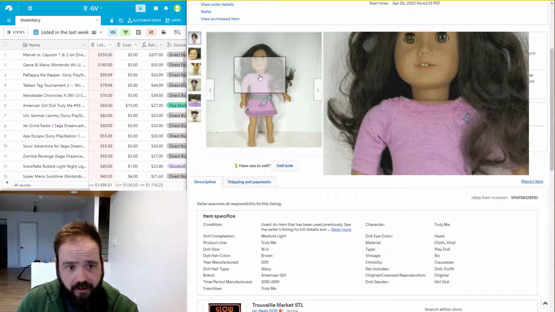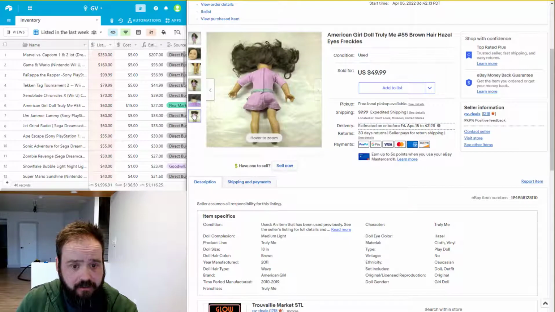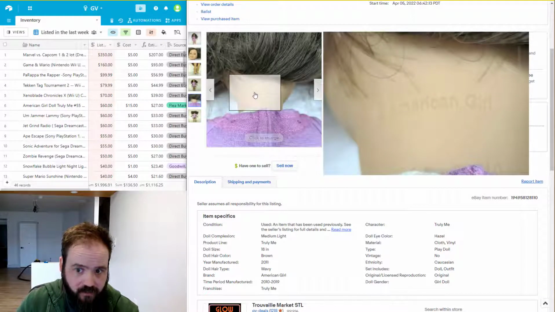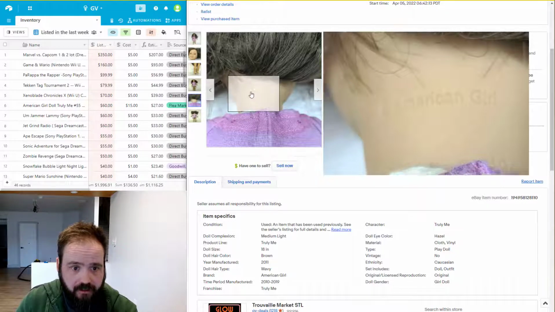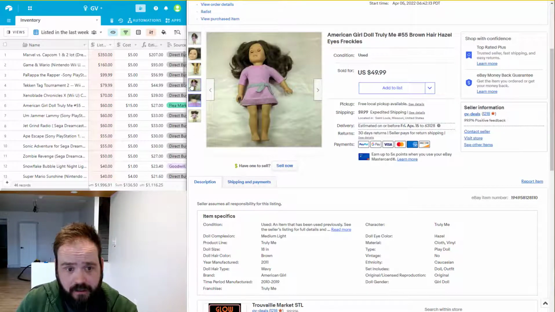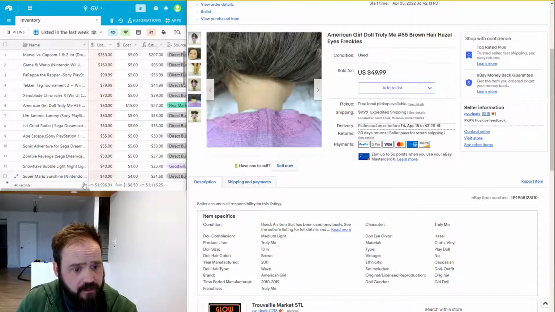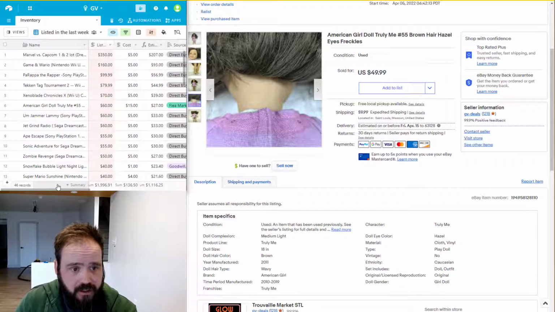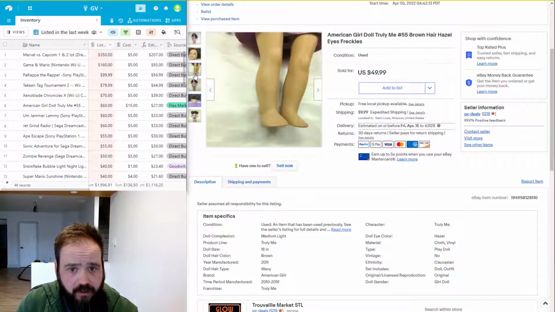So American Girl is a great brand. You can tell if it's American Girl by looking at the back of the neck. In fact, on most dolls, this is where they have their markings, on the back of the neck under the hair. This sold quickly. It sold at $60, and it sold same day. So it didn't even take a day to sell. So keep an eye out for American Girl, of course.